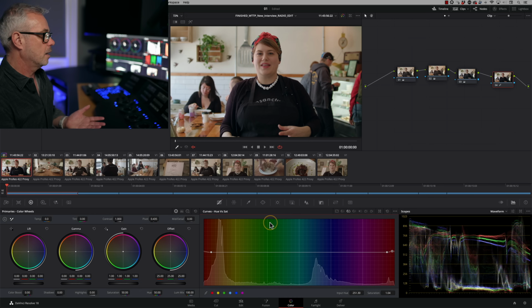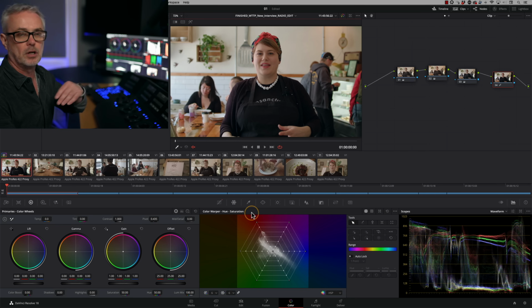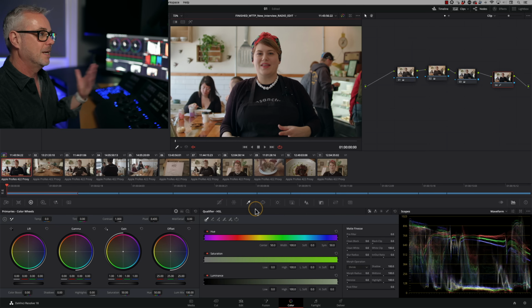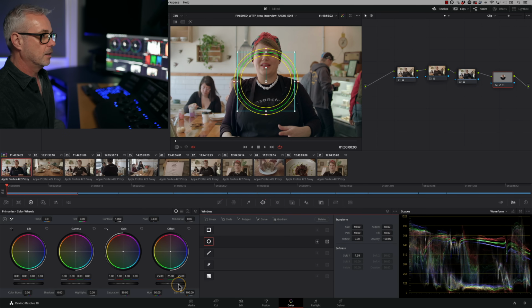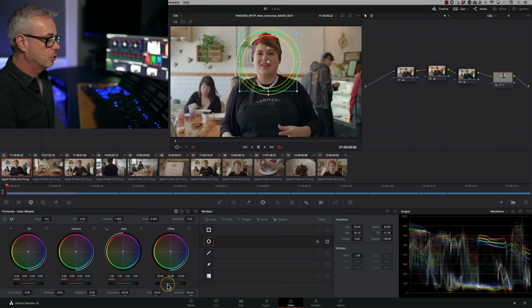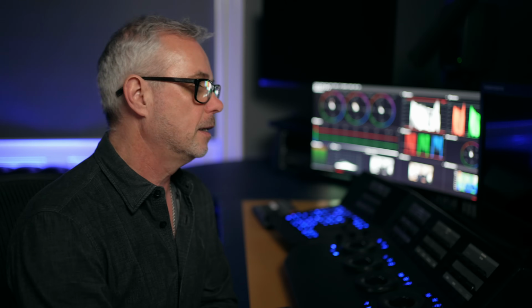There's other tools in here as well. Again, I'm not going into detail here, but you've got things like the color warper. I've done a whole episode on how the color warper works. You've got keying tools. In here, you can draw shapes. So what we can do is make a little window. That means everything that I do only affects inside or outside of that window. So that's what they're for. I'm just going to reset that. There's a tracker, there's all sorts of stuff, but these are your secondary tools.